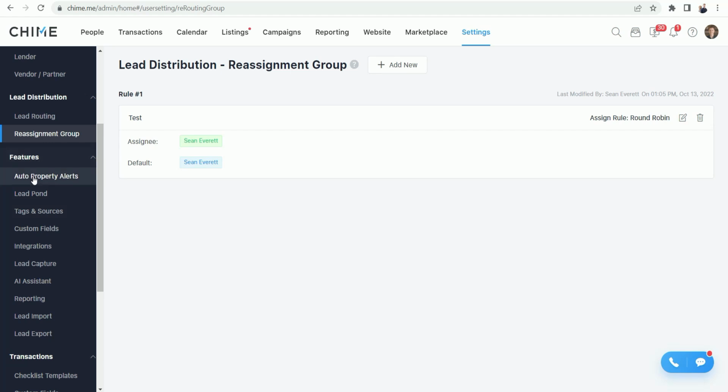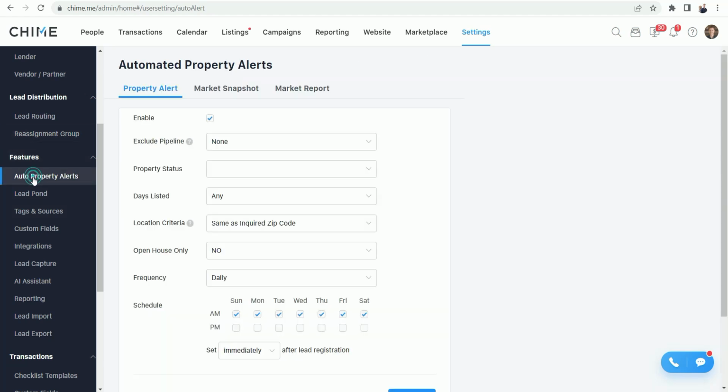Moving down to the features, so auto property alerts. Some people flip out on this one, because the system default is basically just going to start sending stuff out every single time a brand new lead, I'm sorry, a brand new property comes on the market that matches the lead. So I like them to just go out daily in the mornings, just once a day, so that way there's not like 15 emails in a day. People are going to get pissed on that.